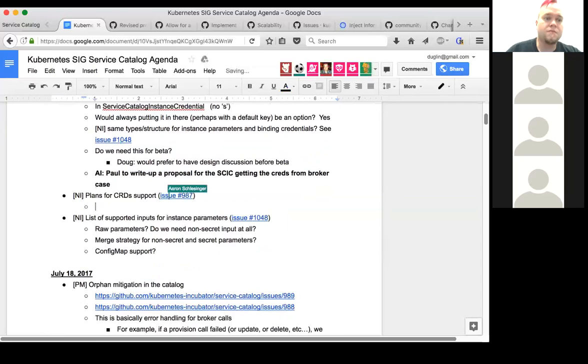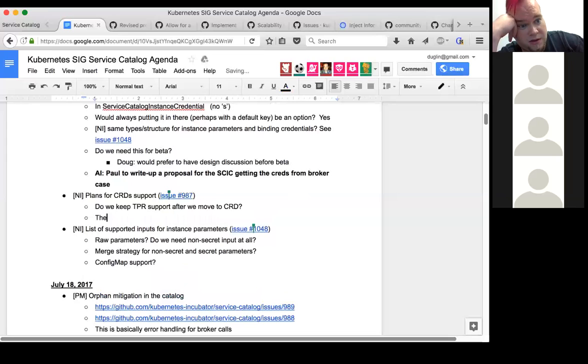Is there more to say other than we need to do it? I think the one question that I saw discussed in Slack is whether we should keep TPR support around after we move to CRDs, and I am a strong no vote on that one. I think TPRs were ripped out of the code base anyway, right after 1.7 launched. They're deprecated. Yeah. They're going to be removed in 1.9, I think.